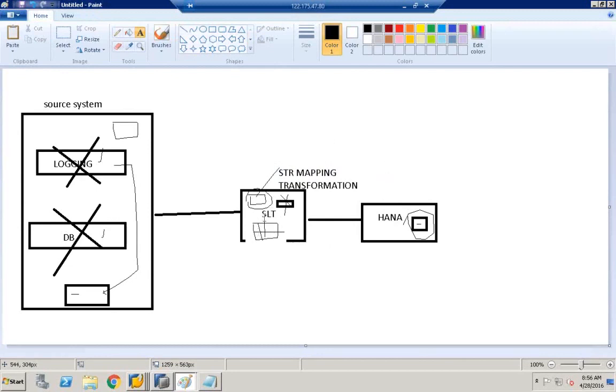Like you want to skip a few records. You do not want all the years to be transferred. You only want a specific year. Okay, transfer only the data for the current year from January. You do not want any data that was changed last year. So these business rules we can write in SLT using ABAP include programs.